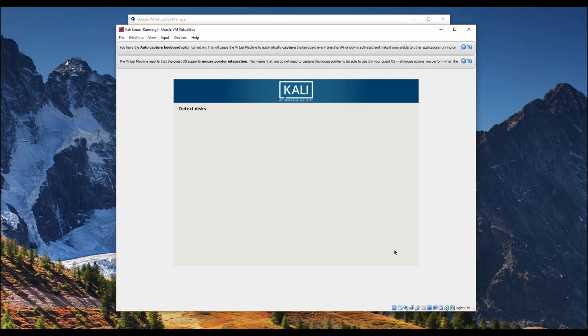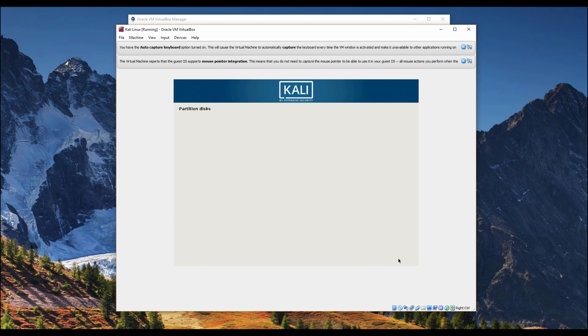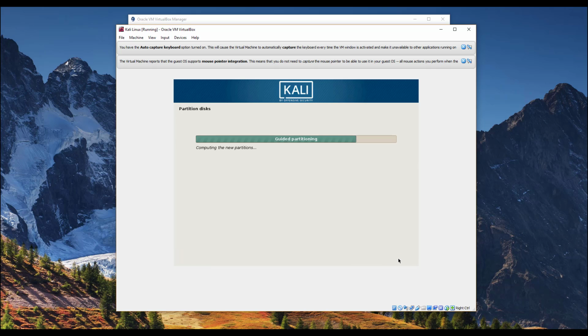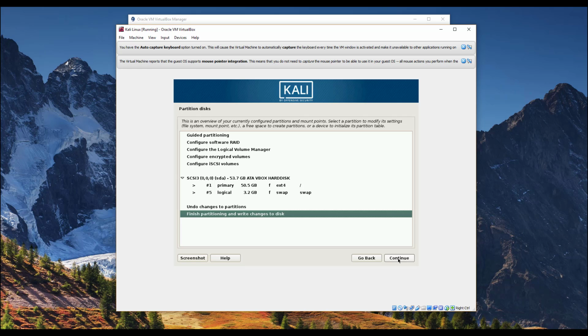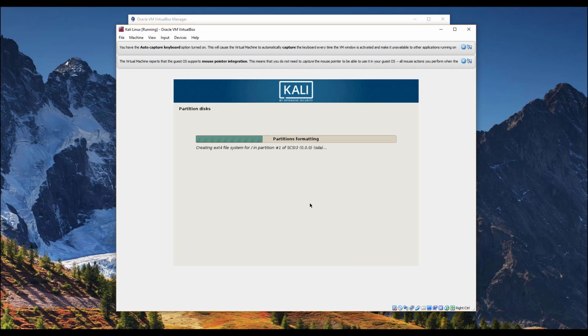After that, it detects disks. It partitions the disk and sets it up. You can simply choose the entire disk as the default, click the All files in one partition option, and simply finish partitioning and write changes to disk. Click Continue. Do you want to write the changes to disk? Yes, I want to. Continue and wait for some time.